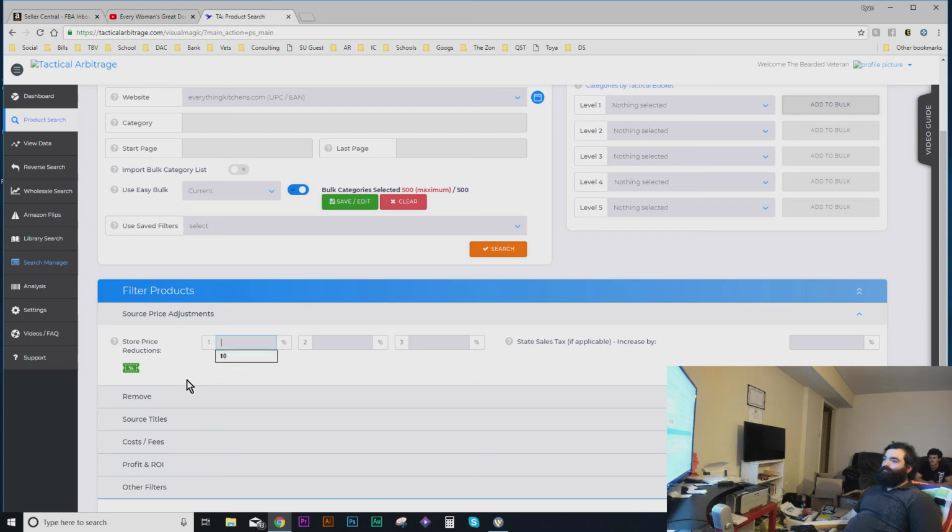So if you have a coupon for certain stores, usually at this point, one of the best practices is I've seen people that have gone in and went to every site that's listed on Tactical Arbitrage and signed up for their mailing list. That way, whenever they have a sale or a coupon, it goes directly to their email and they can use it in conjunction with what they found on Tactical Arbitrage. That's good. So if you have a certain percentage off, you can put it here.